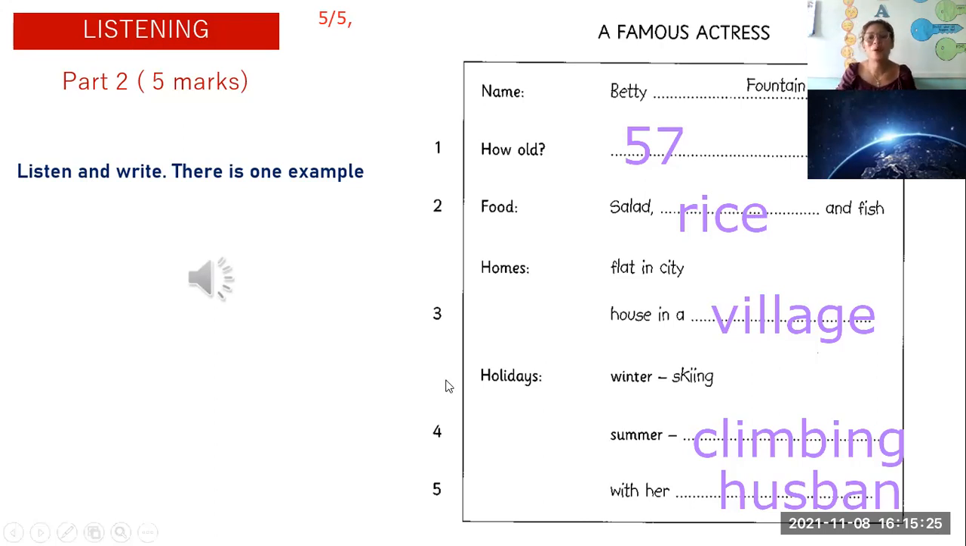Okay, so we have here Ben. Very good. This is about the famous actress. Okay. Betty Fountain. Okay, how old is Betty? Oh, wow, it's 57. So it means Betty is already old, older than Teacher Anne. How old do you think is Teacher Anne? Can you guess my age? I am? How old? 46. What, 46? Oh my God!